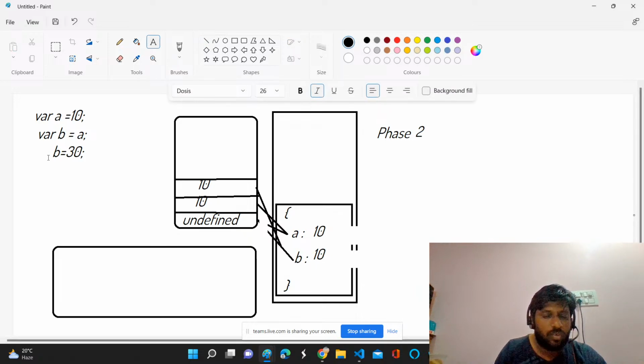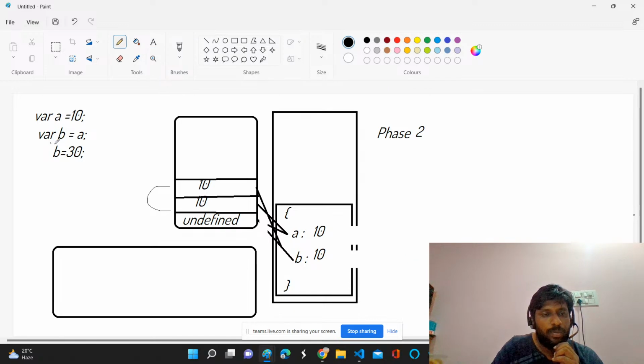In the next line, you're doing b equal to 30. So here we already completed call by value. If you see, whenever you do b equal to a, it is just copying the value from a, because a is pointing to this memory allocation. So whenever you do b is equal to a, it is copying the exact value of a into b, what is there in a, that is 10, and it is copying into b. That is called call by value. Simple.